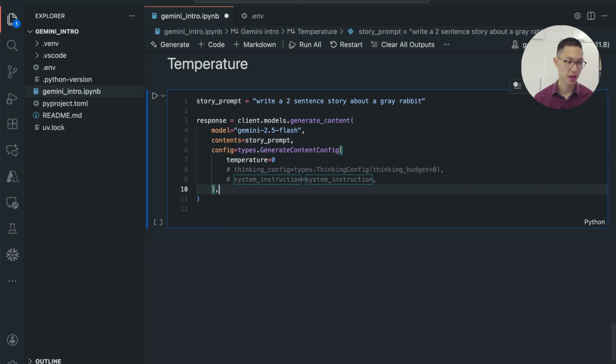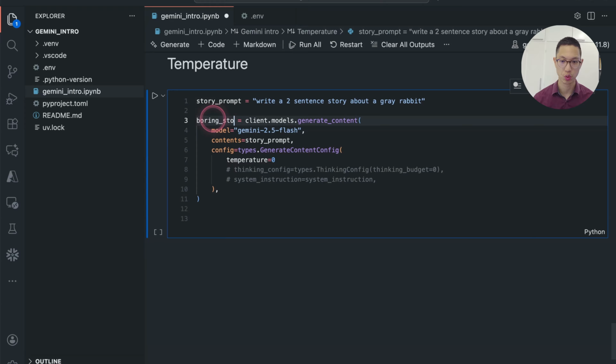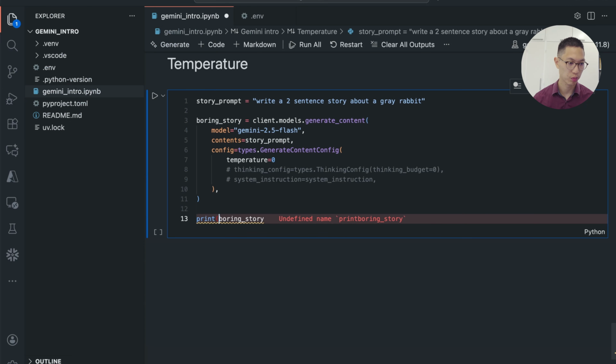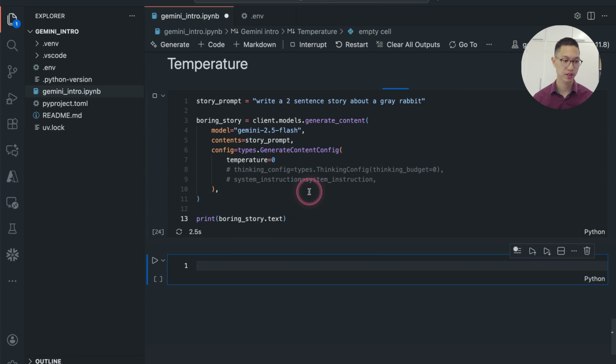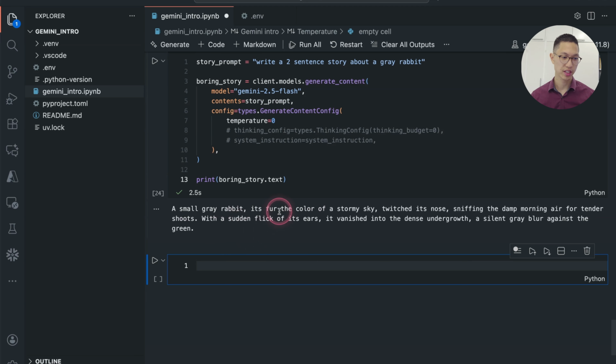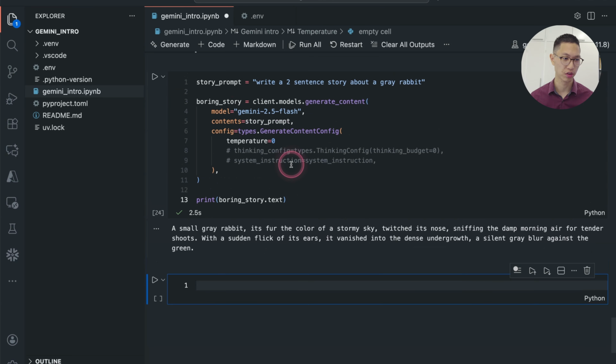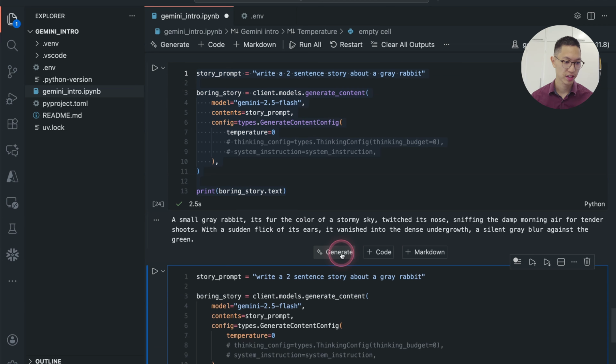Let's see if 2.5 works now. If it doesn't work, we change. We call this response; I will call it boring story. Print boring story dot text. Let's see if it works. A small gray rabbit, its fur the color of a stormy sky, twitched its nose, sniffing the damp morning air for tender shoots. With a sudden flick of its ear, it vanished into the dense undergrowth, a silent gray blur against the green. I don't understand this story at all, but let's twist it a little bit.